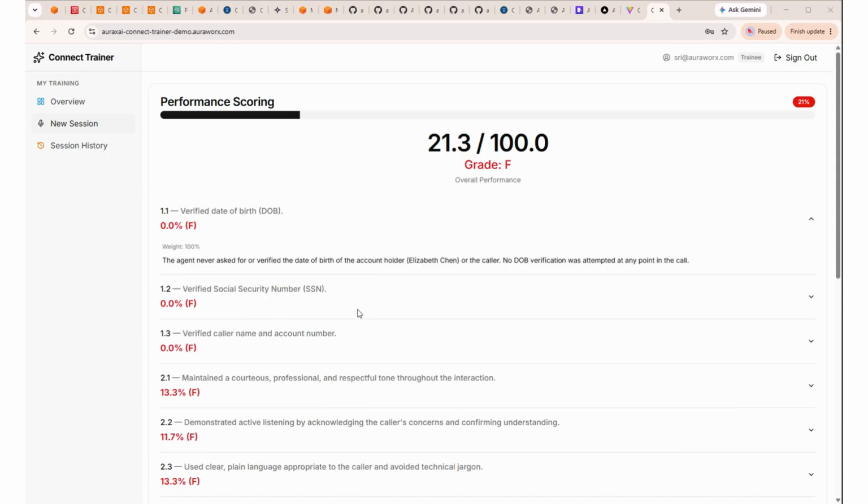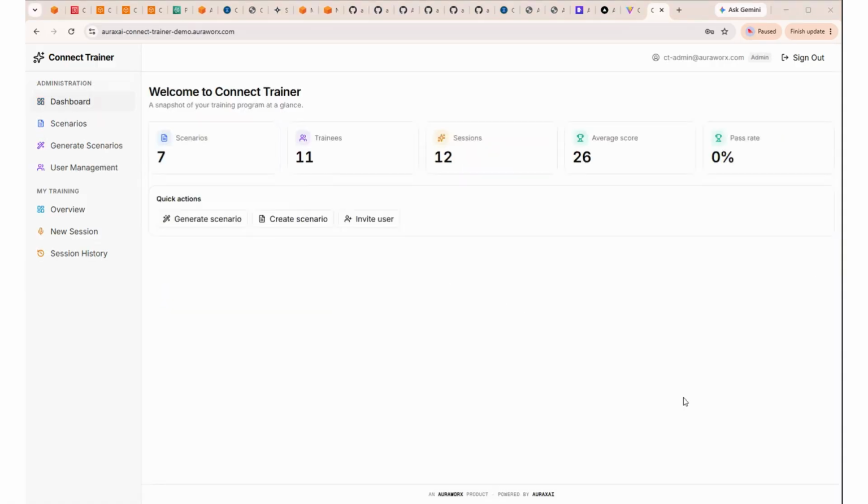Let's look at one thing here. You can see why the scorer agent failed. The agent never asked for verified date of birth. So there are some criteria you can put the agent to be evaluated on, and it gets exactly those criteria met or not met. I'm now back in the supervisor console. Let's actually see the scoring from the supervisor point of view.